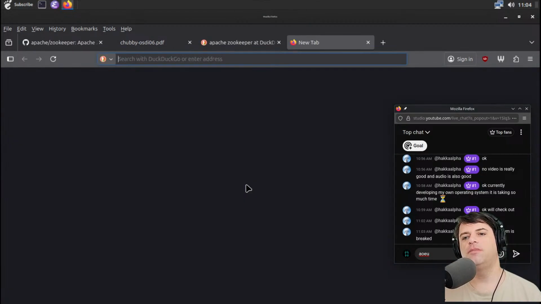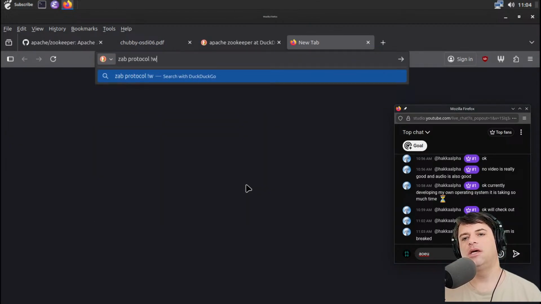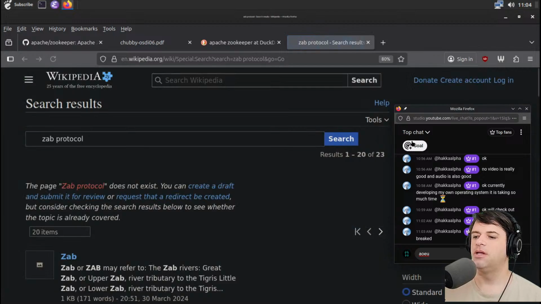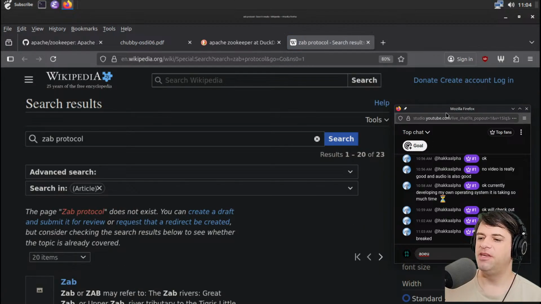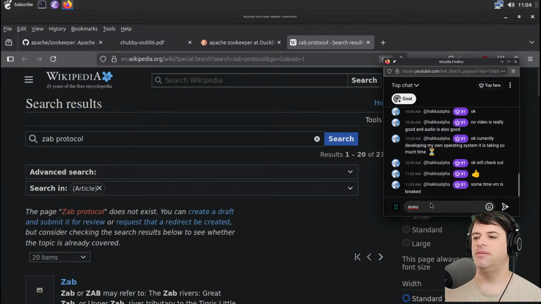We just have to pull up the Zab protocol, like a wiki or something. Sometimes the VM is broken. Yeah, sometimes it is broken. And that's the case here.